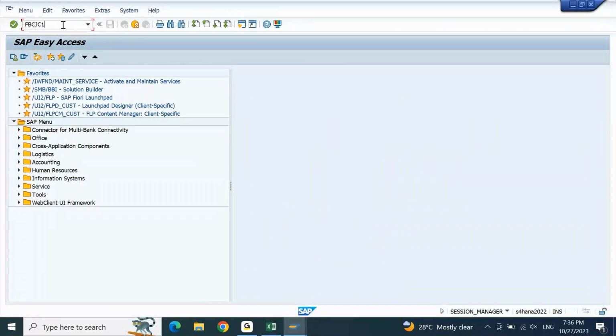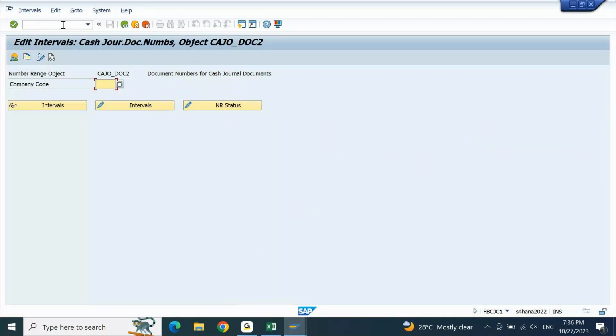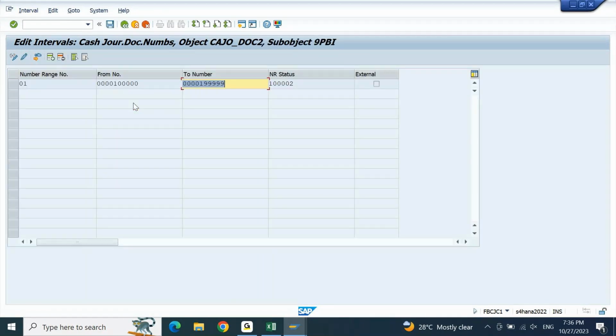FBCJC1. And here I will give the company code 9PBI. If I click on change intervals, the number range interval is currently updated here. Interval is 01. We will be maintaining a single number range interval because this is not related to cash journal. This is related to company code. Nowhere you are telling that this is related to cash journal 1000, 1001, 1002. It is the common number range for the total cash journal document at company code level. So you will be maintaining a number range 01 only.